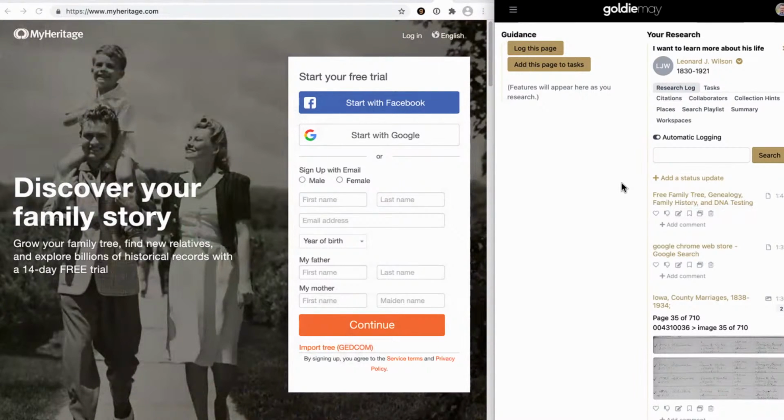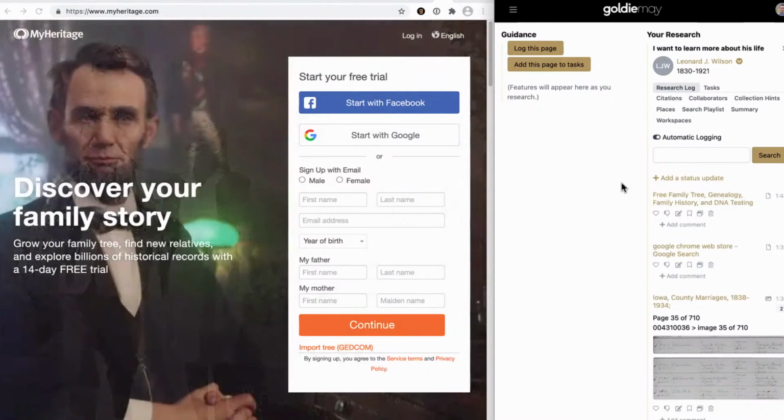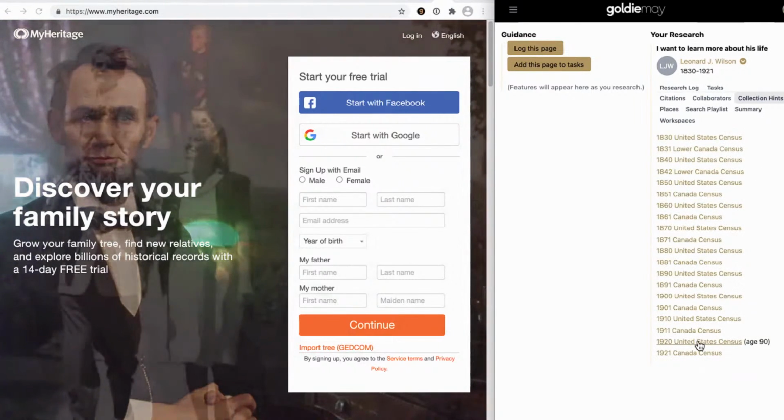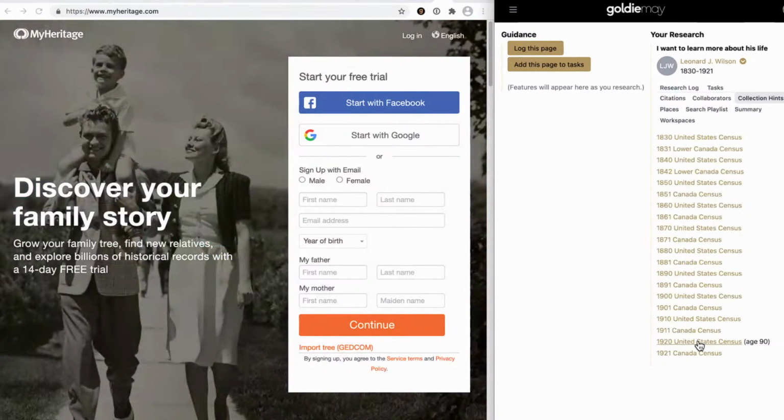So in some ways, you're not kept from using anything across the internet for your log, for your screenshots, and for your task list. So maybe that's the big stuff. In the future, maybe I'll be able to support more trees, so that things like collection hints, which say what collections were available during this person's lifetime, I could support those too. But right now it's just the two trees for those features.